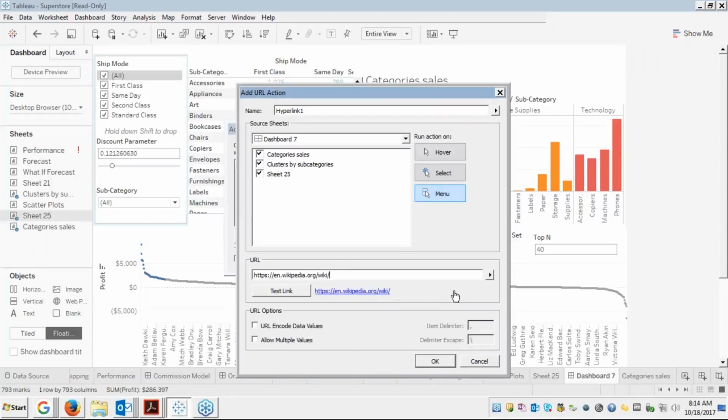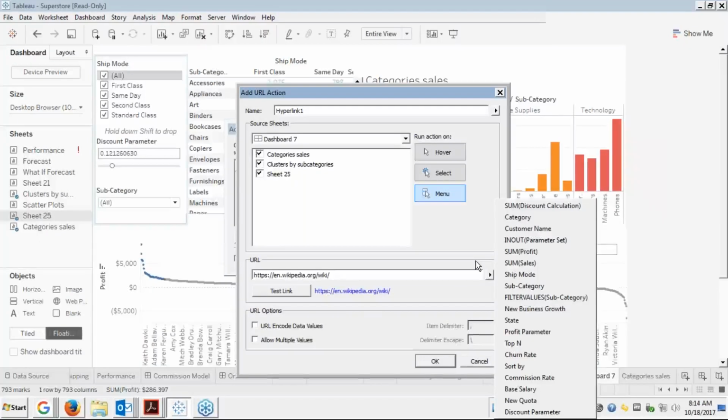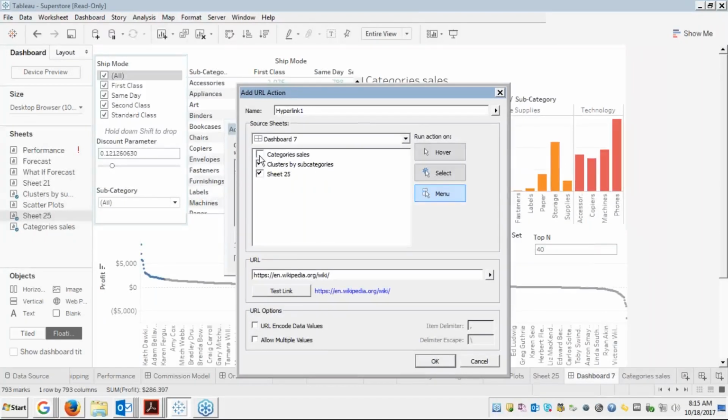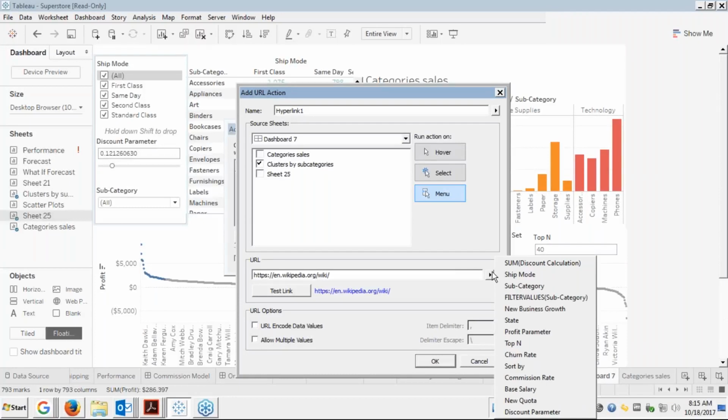Okay, so here this is the URL. Here can you see there is a kind of an inverted triangle symbol which comes there. So here what I can do is I can basically pass on some parameters whatever I am selecting from here. So for example in this sheet I'm just going to enable URLs for one particular sheet only. Okay, I'll select for clusters by subcategories alone. I will enable the URL.